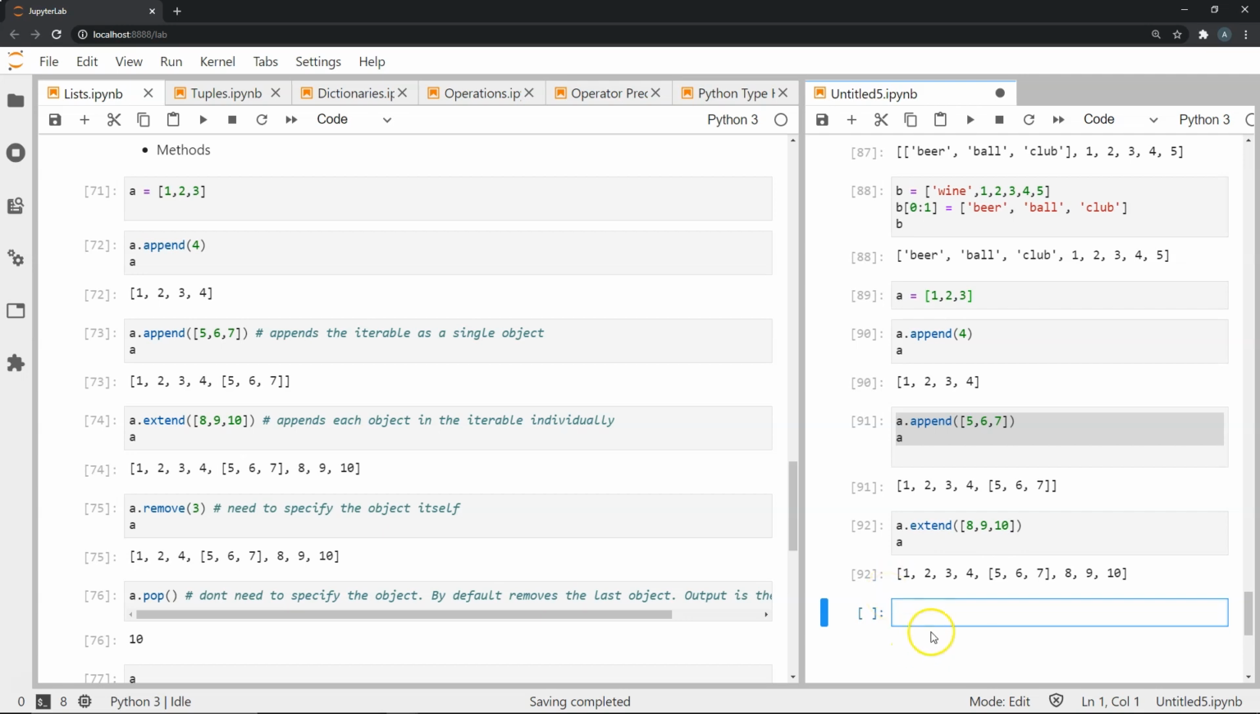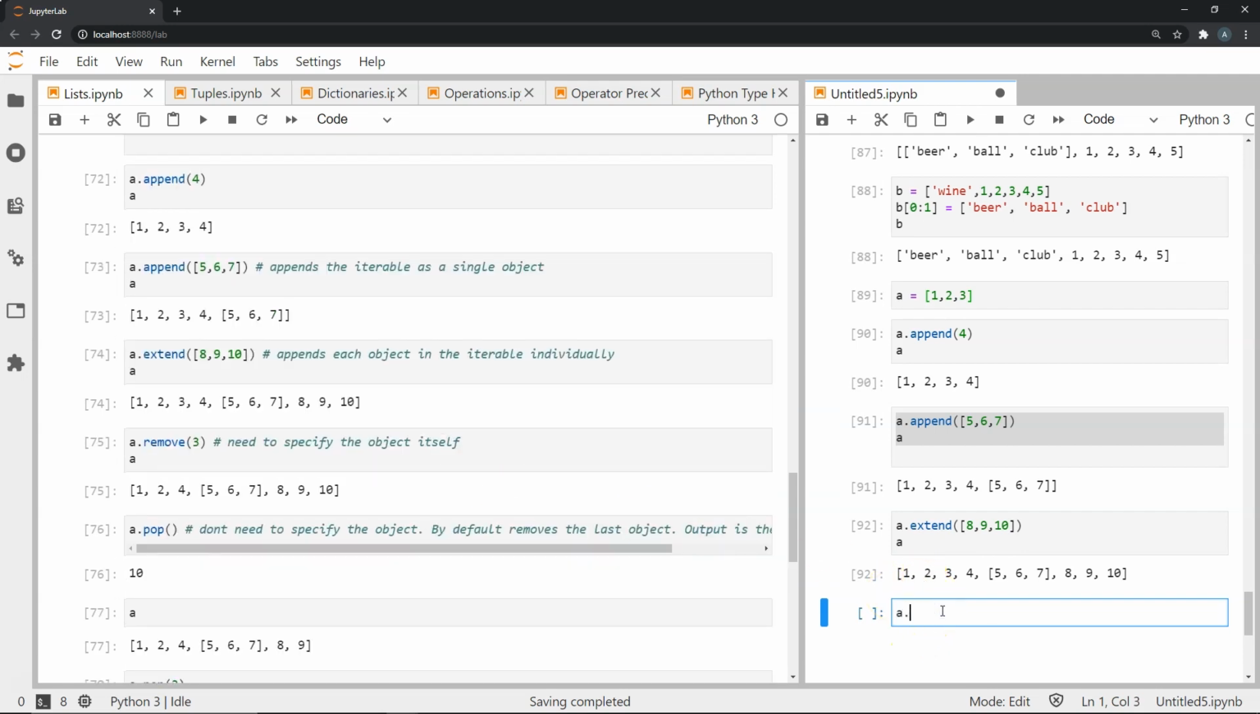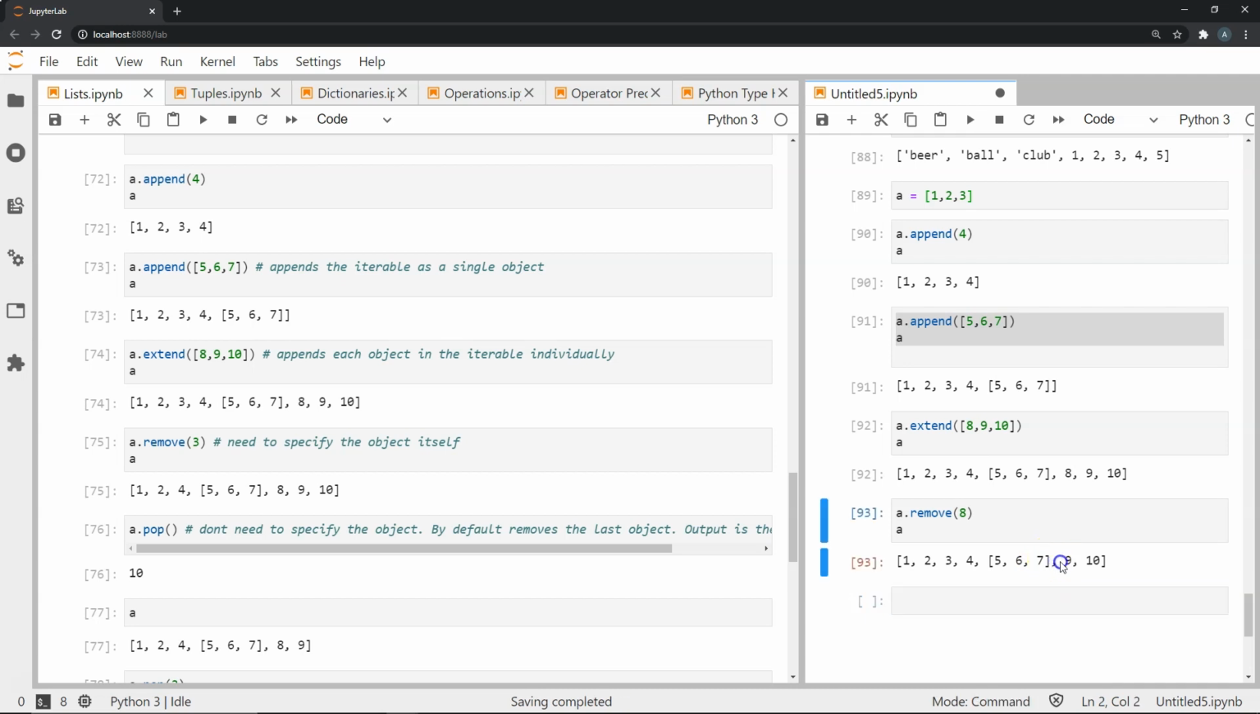Now the next method that I want to discuss is the remove method. How you use it is, within the parentheses, you put the object that is present in the list that you want removed. So you don't give an index over here, you give the object itself. If I want 8 itself removed, I put the value 8 here and it will remove it from my list. So if I check my list A, as you can see, the value 8 is gone.